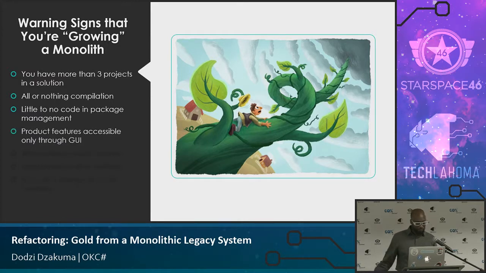It's great. Product features are accessible only through the GUI. So you have a GUI application. In order to test this one thing, the only way you can do it is through the GUI. If that's the case, you most likely have a monolith or you're starting to grow one.